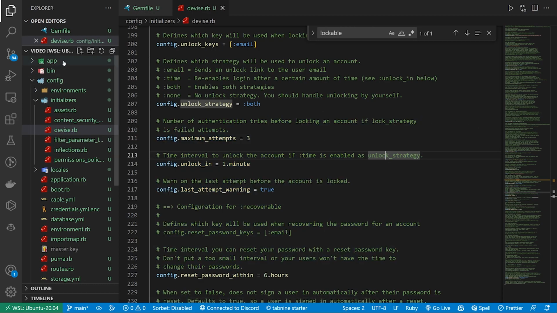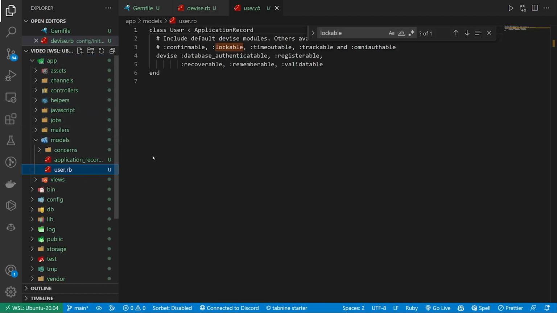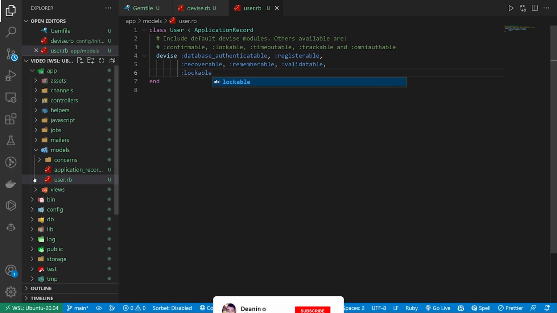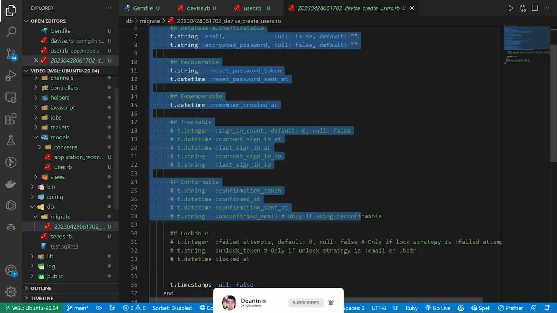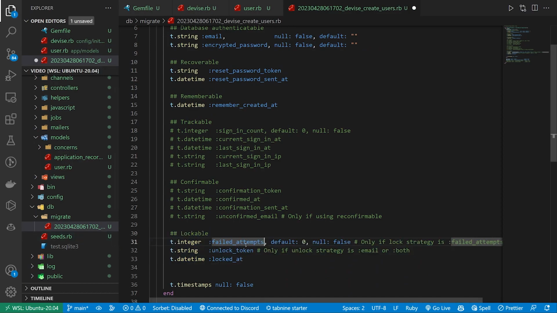As for the actual setup, there's 2 steps. One is going to be to come into your app, your models, and your user.rb. You're going to add a comma after the validatable. You're just going to say this also needs to include lockable. Now that we've done that, we can come down to our DB and our migrate, open up our Devise migration. And in here, what we want to do is make sure that we uncomment these 3 lines, one for the number of failed attempts that we've had, one for the unlock token, and one for the timestamp from when this was actually locked. We can go ahead and save this now.